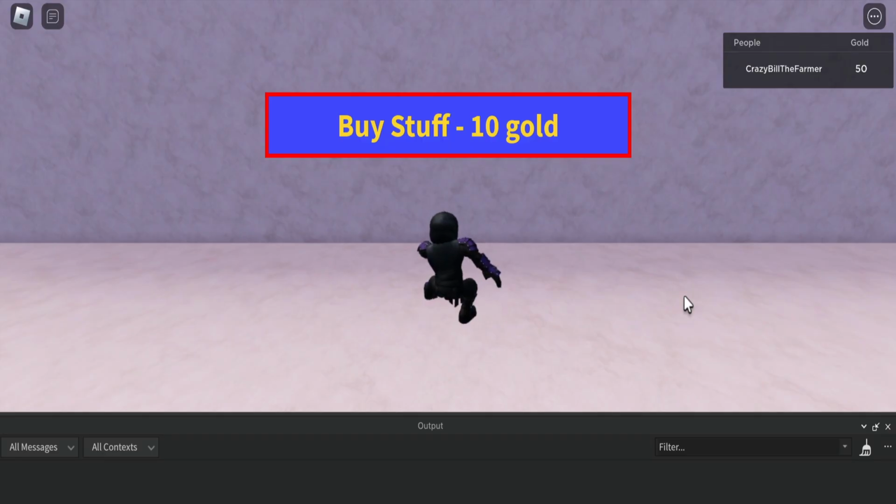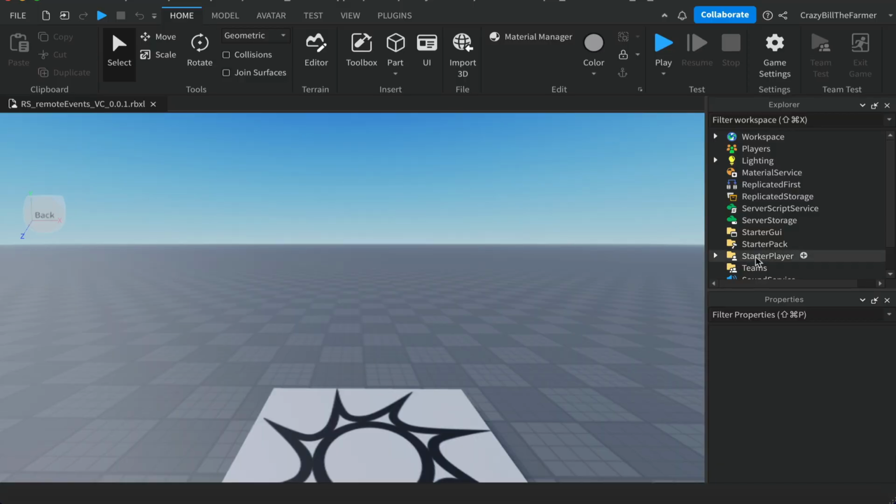Roblox snippets. If you want to learn how to create a simple button in a GUI and use remote events to trigger sales on the server, keep watching and I'll show you exactly how to do it. We'll begin by creating the button that the player will click.